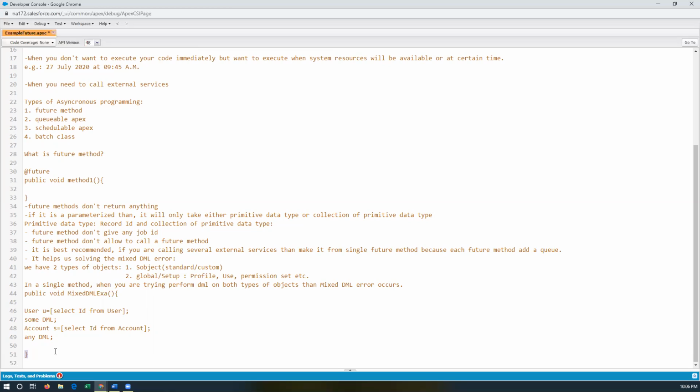Okay. I didn't understand this one. So basically, when you say calling a future method from a future method, that means including two future methods in the same one. Can you write an example? Let's take an example. This is one of my methods.